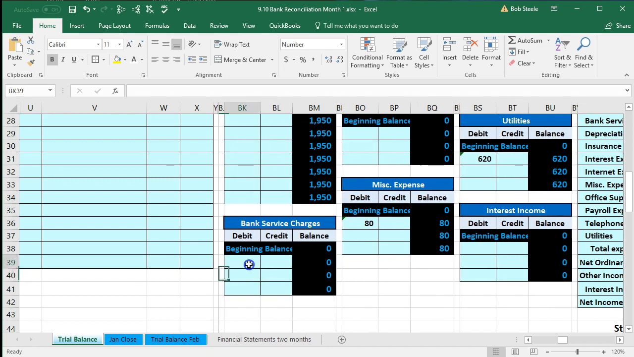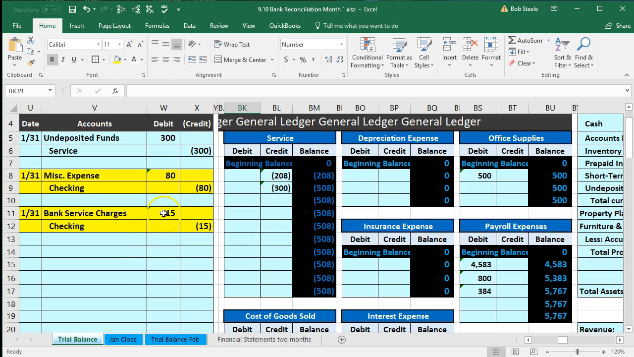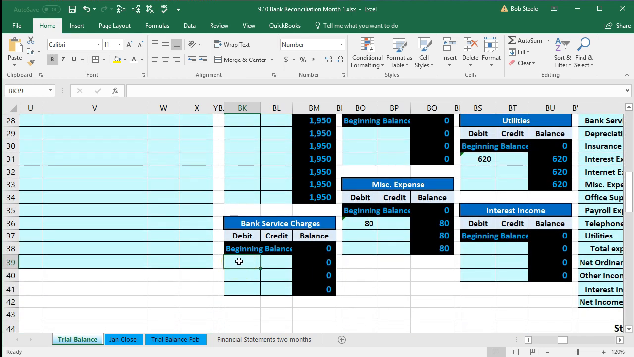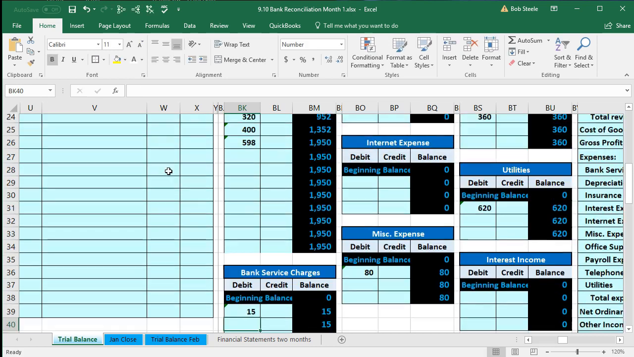Here it is. It's in BK39. So we are in BK39. We will select equals, scroll up just a bit, and point to that 15 and enter.